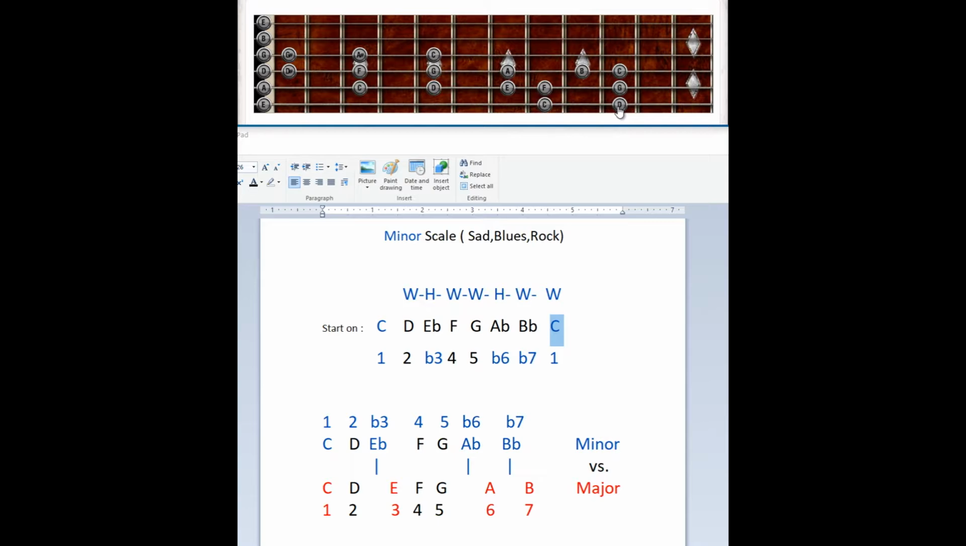Now, how can I tell the difference between major and minor? It's in that third. If it's a third, it's a major. If it's a flat 3, it's a minor. It works with the chords as well. A minor, A major. The only difference is that third. If it's a flat 3, it's an A minor. If it's a major 3, it's an A major chord. We're going to get to that later.